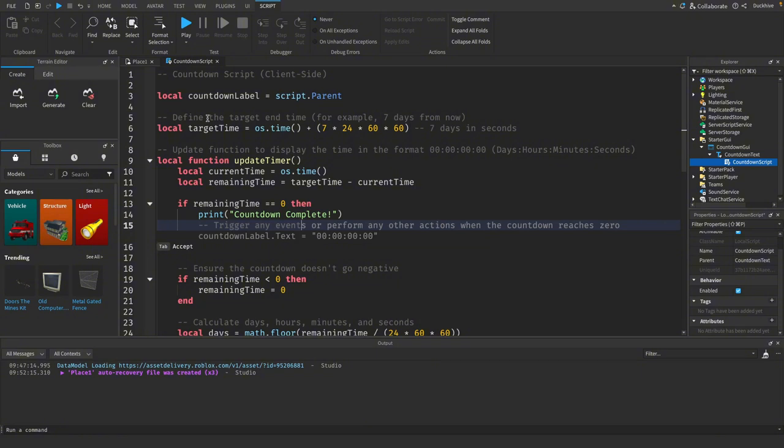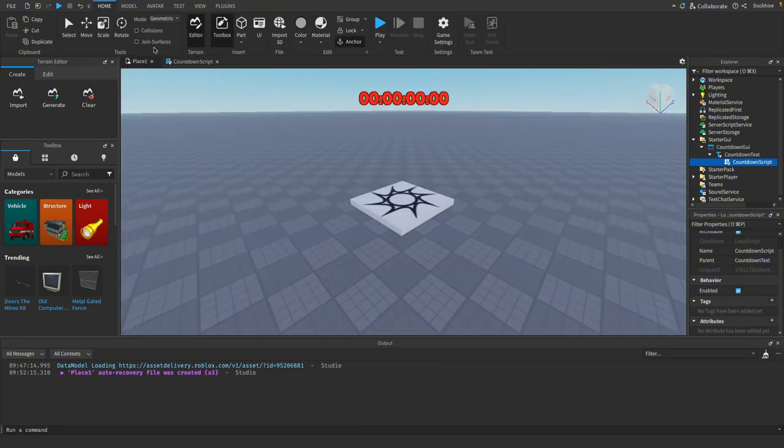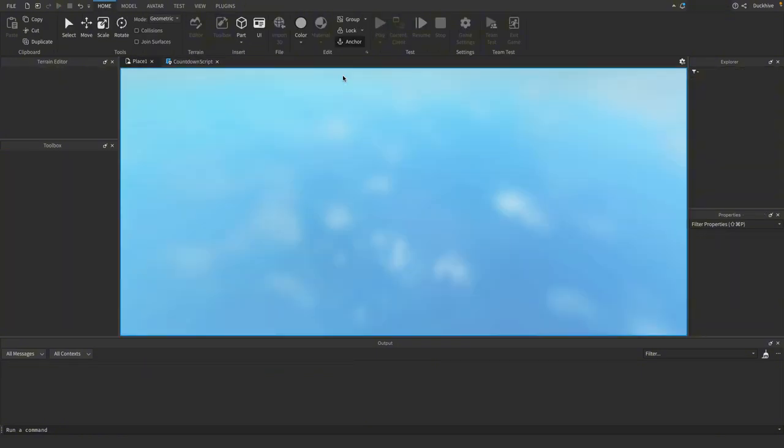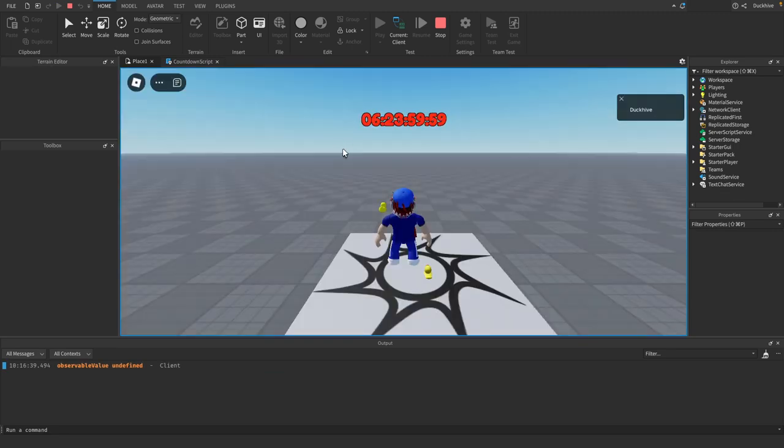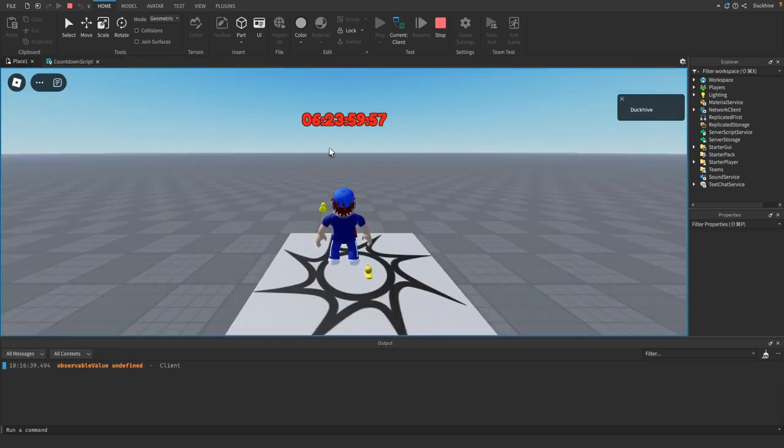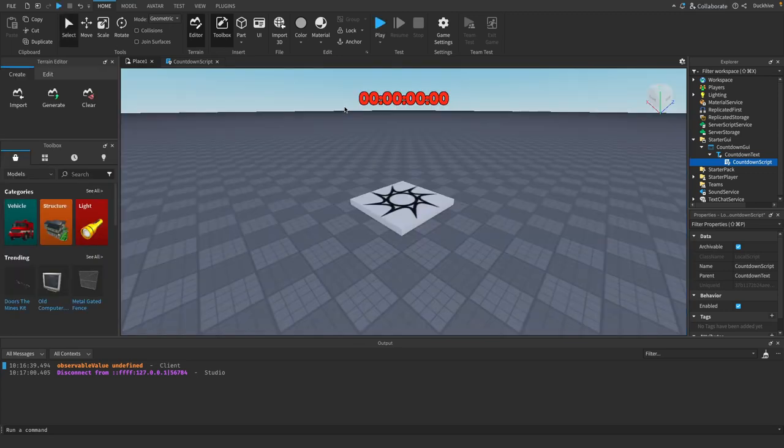And if we hit play, it should work. Let's cross our fingers and let's see what happens. And yeah, it seems to be working. It started at 7 days, 24 hours, 60 minutes, 60 seconds, and then it just went down, and it seems to be working correctly. There's no way I could really test out this timer completely in this video.